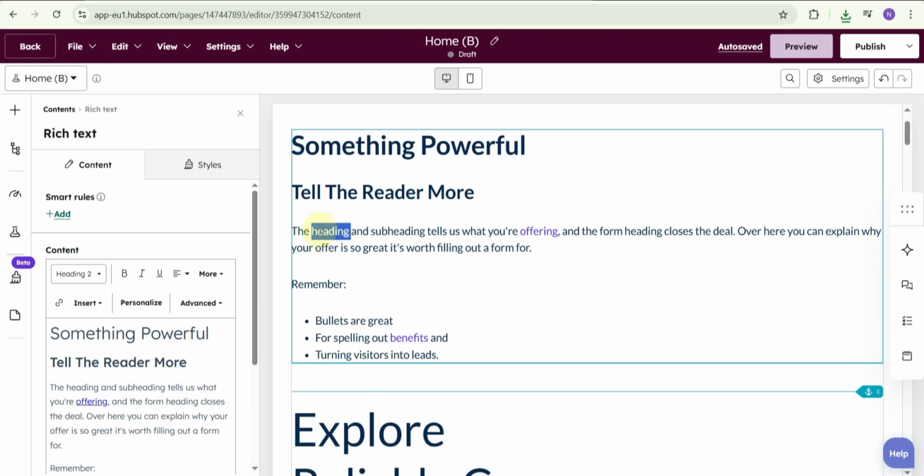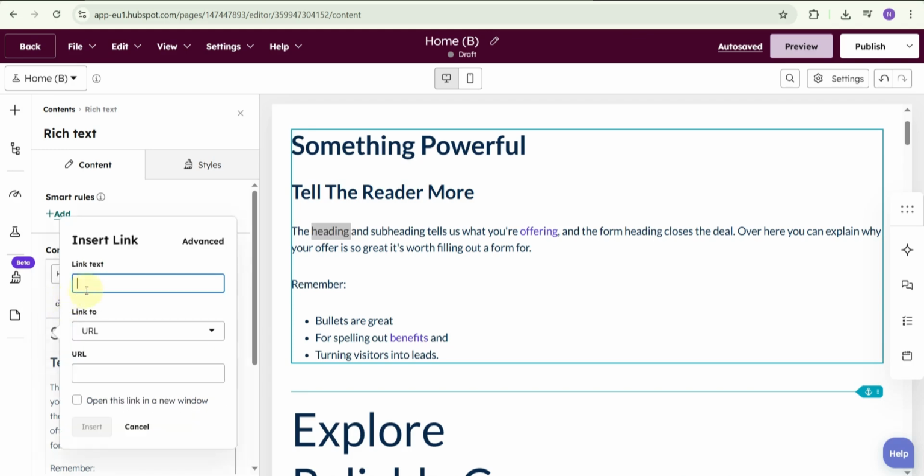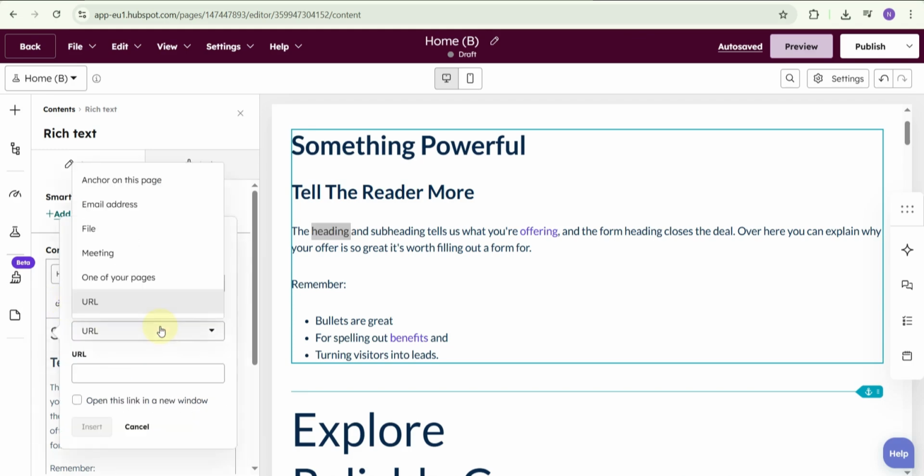For example, I'll highlight this text right here. After highlighting the text, click on the link icon in the toolbar. Now, you can choose the type of link you want to add. You can use a normal URL, but for this case, select Phone Link to create a click-to-call link, or choose Email Address to create a Mail-to link.